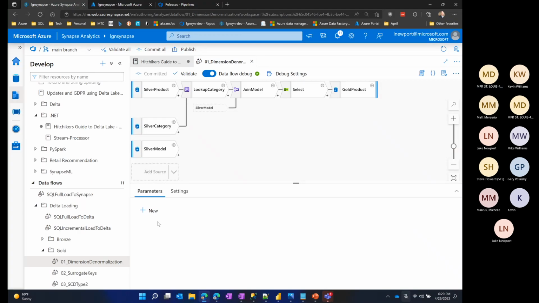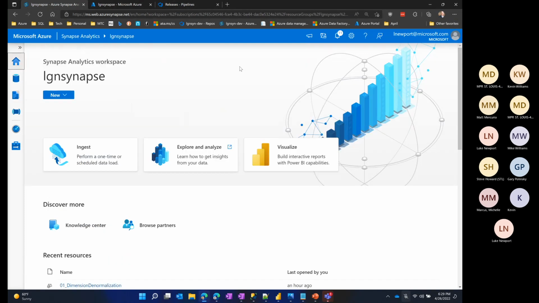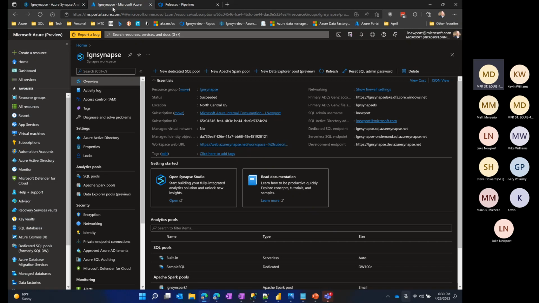Okay, we are going to do this. All right, so the first thing I want to show you is, I'm inside of the Azure portal, which you've probably seen. When you provision a Synapse workspace, you're going to see this whole thing.